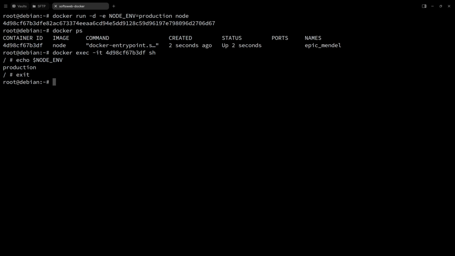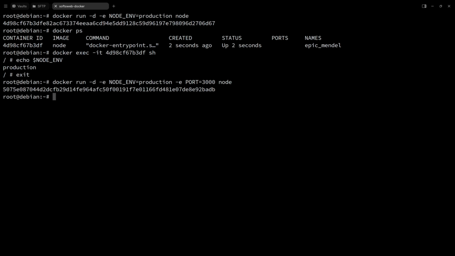Pro tip: you can pass multiple variables like this: docker run -d -e NODE_ENV=production -e PORT=3000 node. Want to load them from a file? Use --env-file followed by the file location. So remember, -e for individual variables and --env-file for bulk.